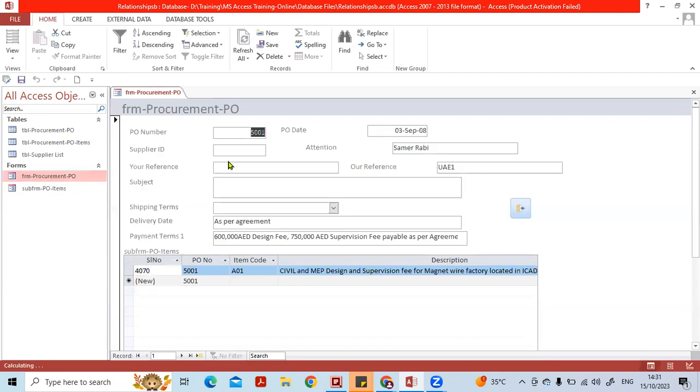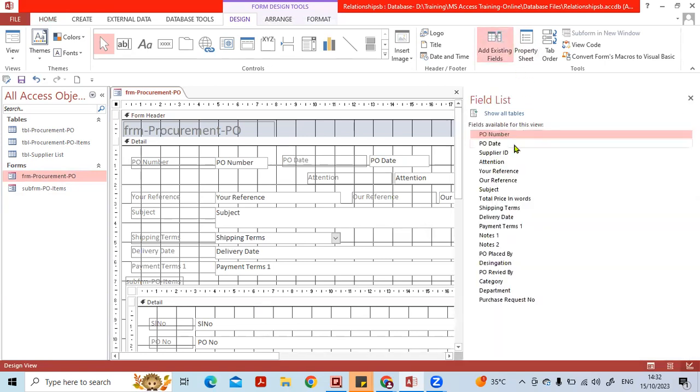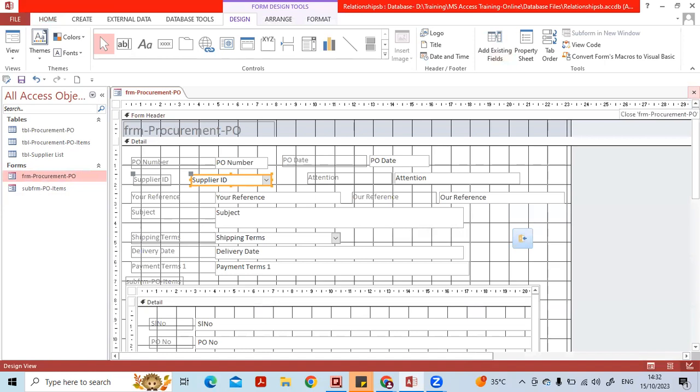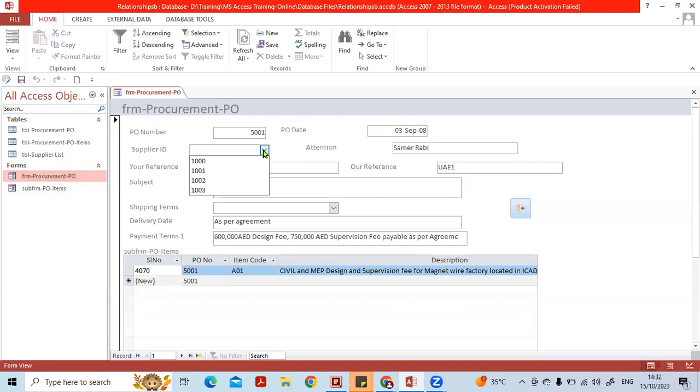Let us come to this form, and let us replace the supplier ID with the drop down box. You just go and delete what we created earlier. Again, go to the field list and drag this field here. You will see there is a drop down appearing because we changed it in the table. Say close, again open. Now you can see the supplier ID. So for this supplier we are placing this PO, and you can go and see the next record.